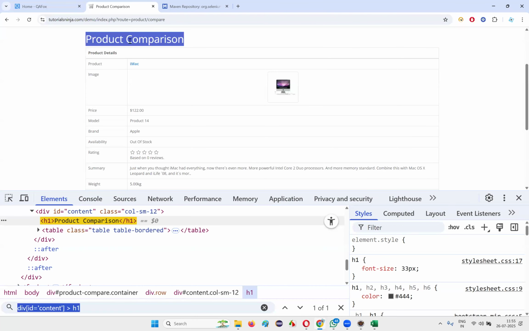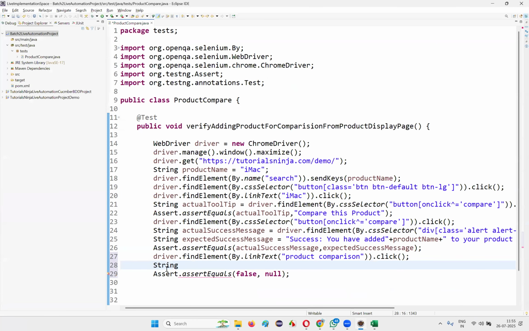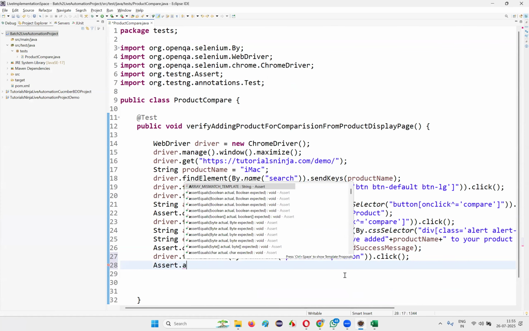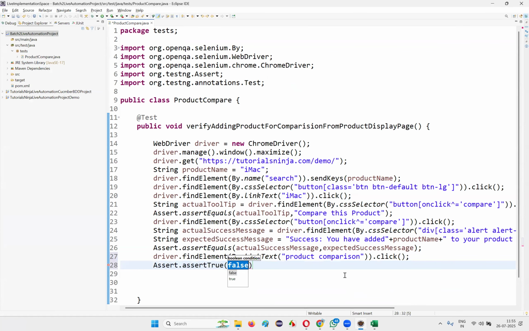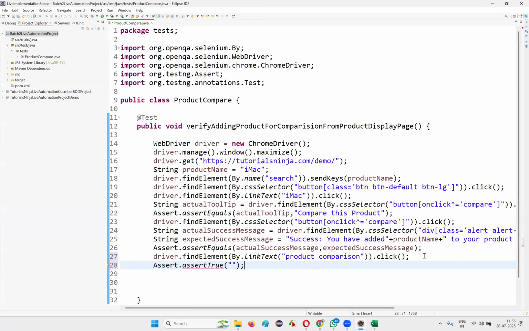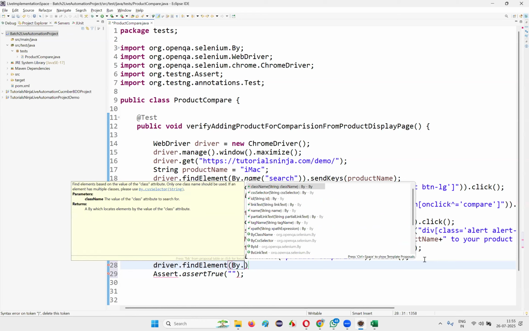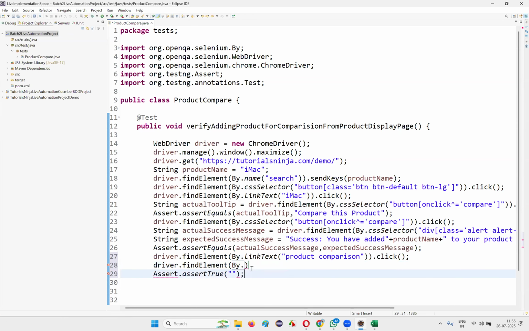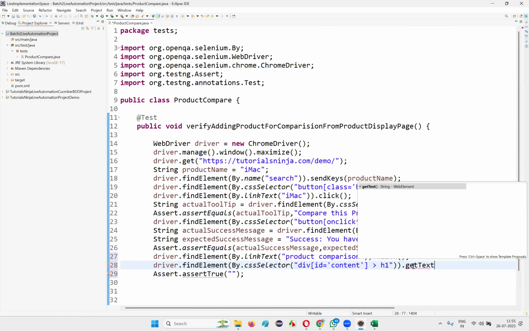Okay, let's do one thing. We need to check this. Or else we'll do one thing: Assert dot assertTrue will verify. Driver dot findElement by dot cssSelector. Provide the double quotes, paste it, and say dot getText.